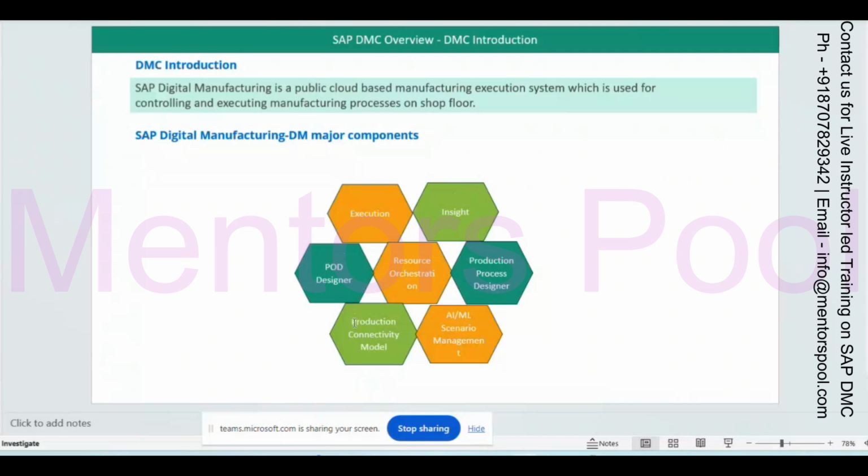There is also the production connectivity model. It is mainly used for your shop floor connection, like Pico. Suppose you are connecting to Pico, or now they have renamed it to something like plant connector. This is another product from SAP that works very similarly to Pico. So if you know Pico, I think the plant connector is similar to that.